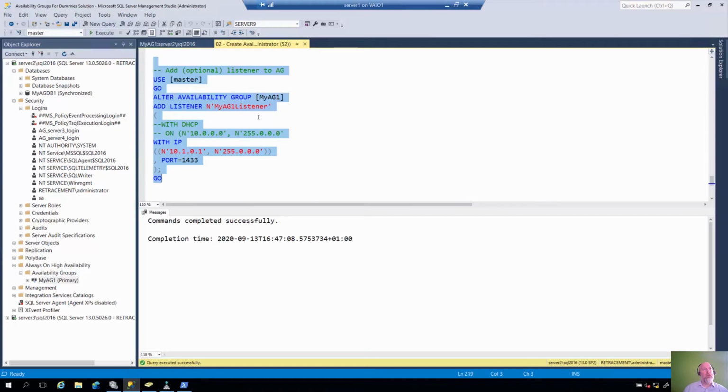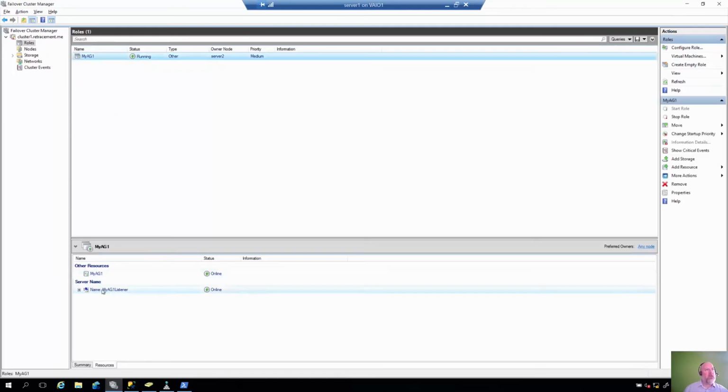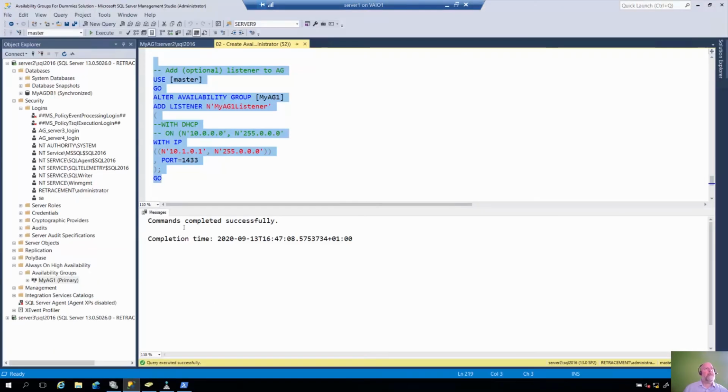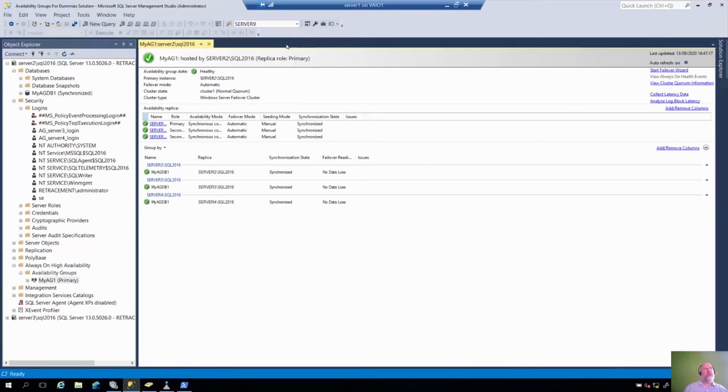And now if we go back into the cluster admin, you can't see that something's changed yet, but if I click on here, you'll realize that we have actually got our listener now and it's online. There's our IP address that we specified. Okay. So that's our availability group created and set up. So that's pretty darn easy, wasn't it?